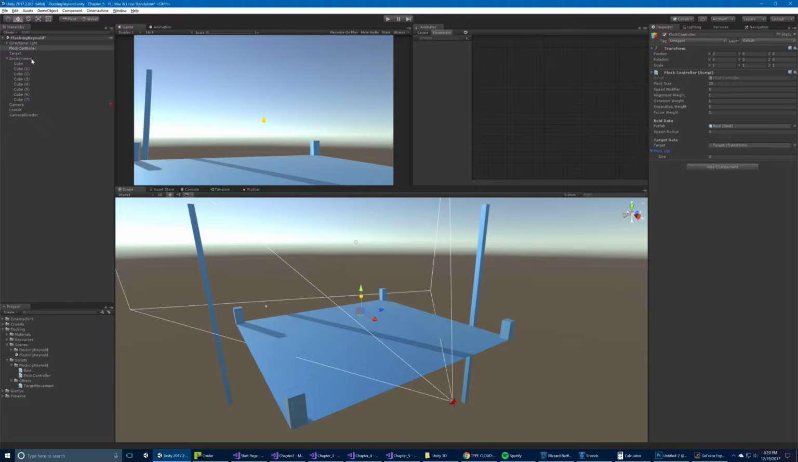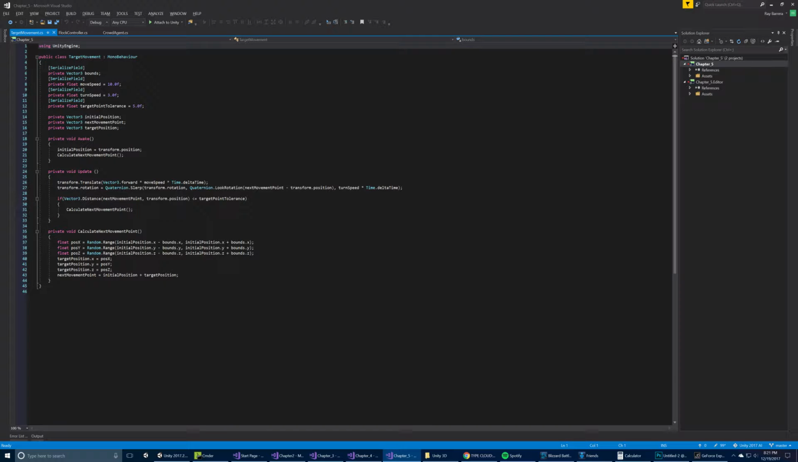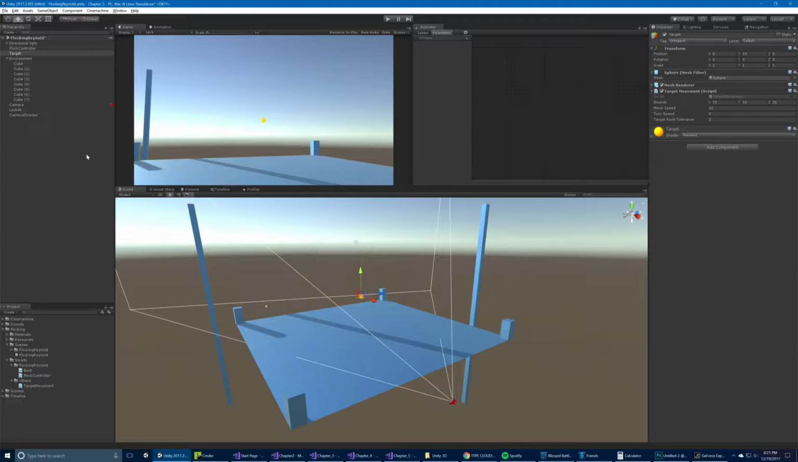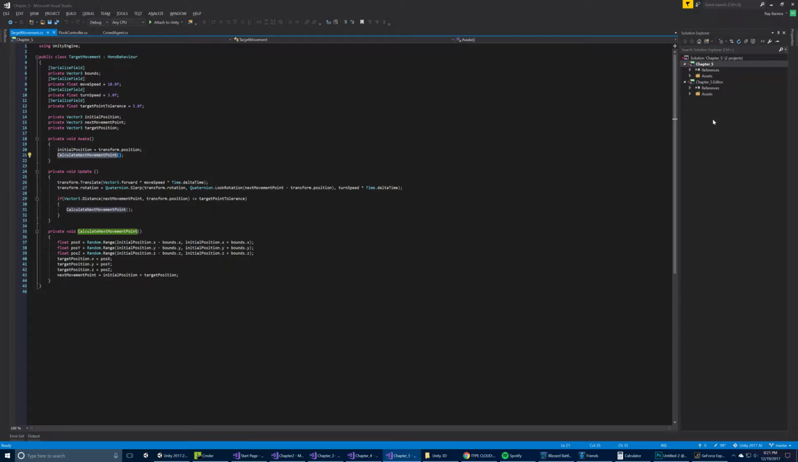So here in the target, again, we calculate the next movement point. So essentially what we're doing here is we're giving it random positions for the flock to follow. And we do constrain it within the bounds that we specify here, 20, 10, and 20, so it doesn't fly off into the distance. It'll always give you a random point within that bounding box you provide with a certain move speed, turn speed, and target point tolerance. So that's how close it has to be to the target to consider it done, and then it'll calculate the next point. And you notice all this does is return a random position within the bounds you specified.